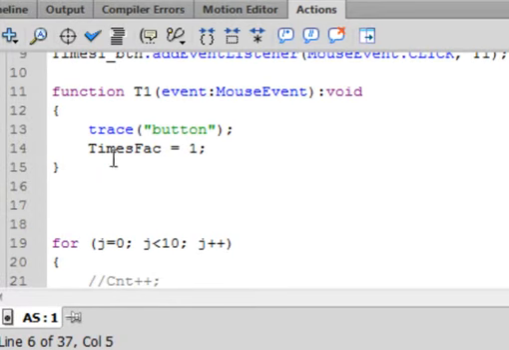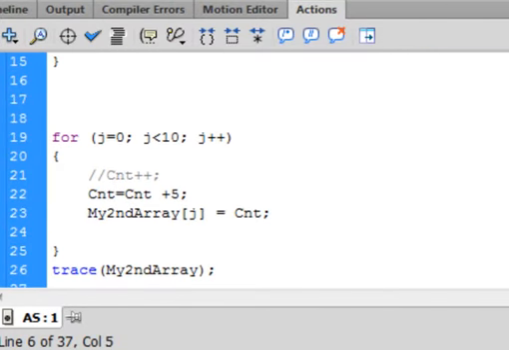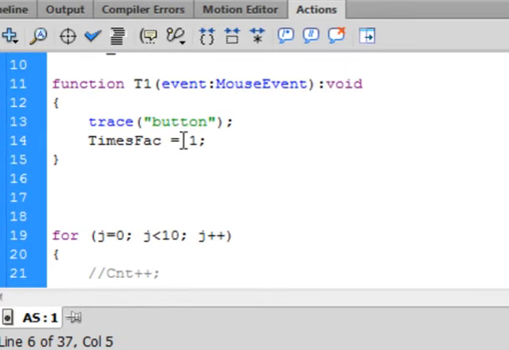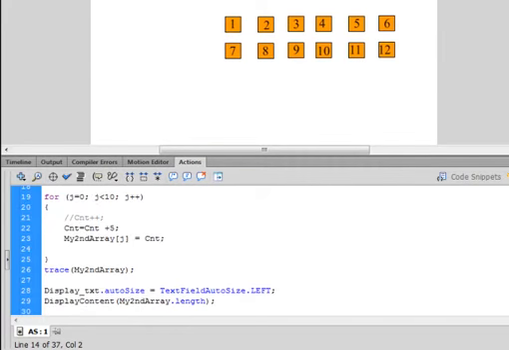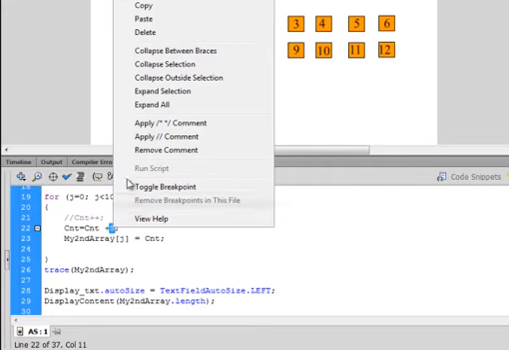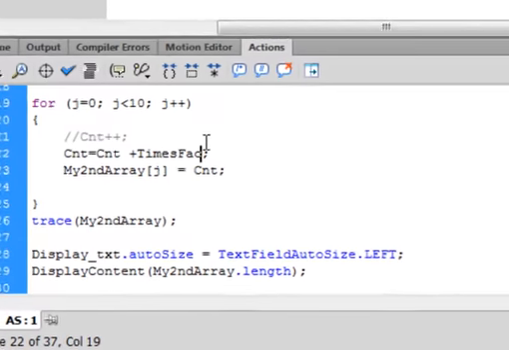Let's go down and see where we're going to use this times fact variable. Come down here, and right in here where we have this count equals count plus 5, copy this variable name, time fact, right click, copy this, and then come down here and where it has plus 5, replace the 5 with that variable.